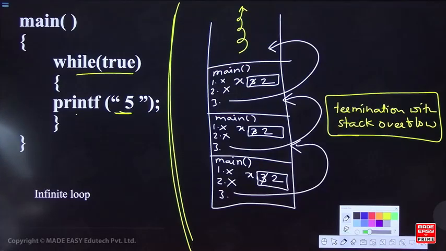If your main memory is 4 GB RAM, maybe it will execute for 1 hour. If your main memory is 16 GB RAM, then maybe it will run for 10 hours. After that, at some point, it will terminate automatically.